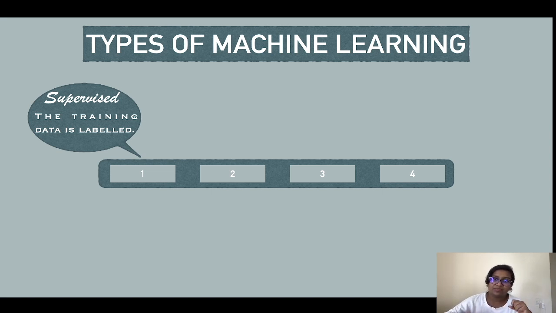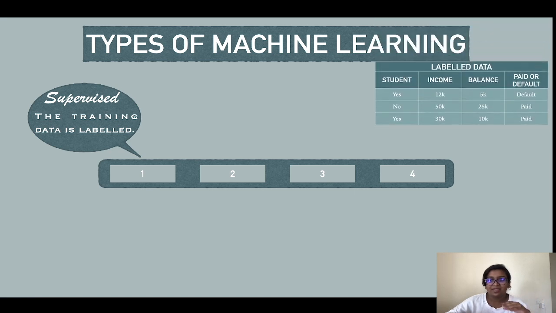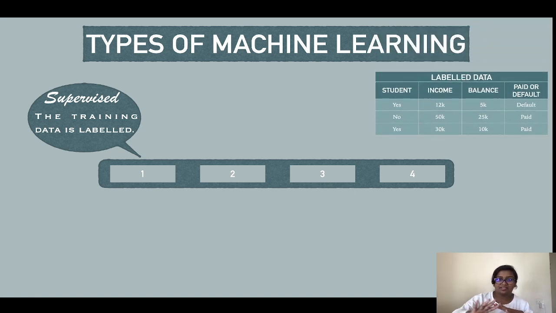What we need to know here is what is labeled data, right? So here's an example. I'm telling you that what you see on the screen is labeled data. Now this data is from the previous example of credit card default versus students. Okay, so here we have student, income, balance and paid or default. These are the four variables. I'm telling you this is labeled data. Do you know why I tell you this is labeled data? Let's look into it. So here, student, income and balance are what we call the input variables. Okay, student, income and balance are input variables because we are giving these as input to the algorithm.